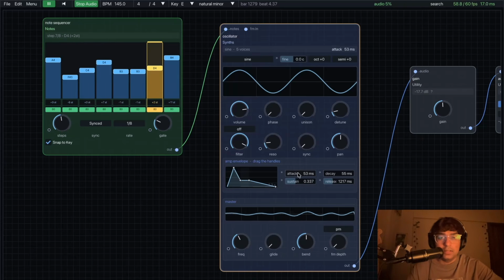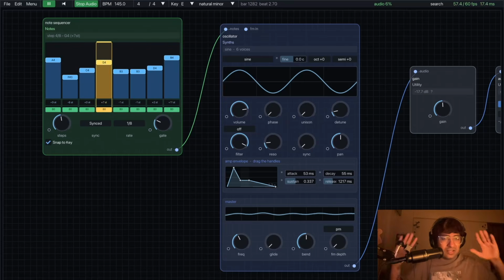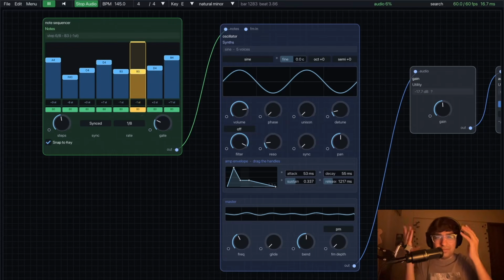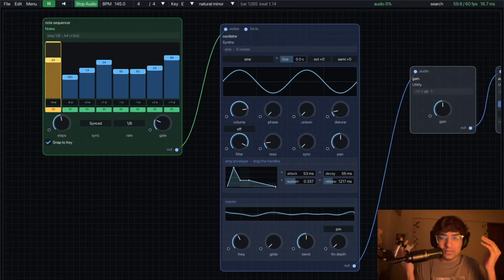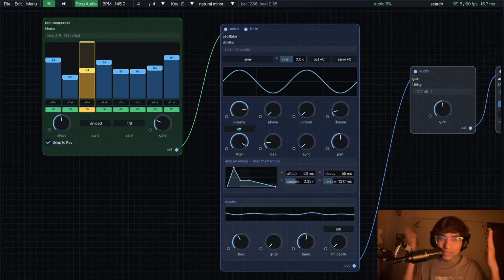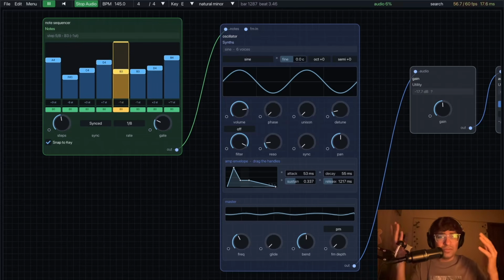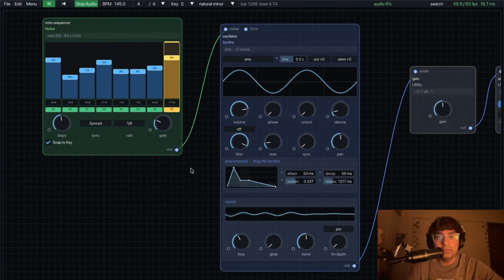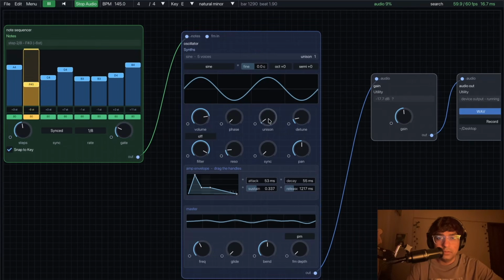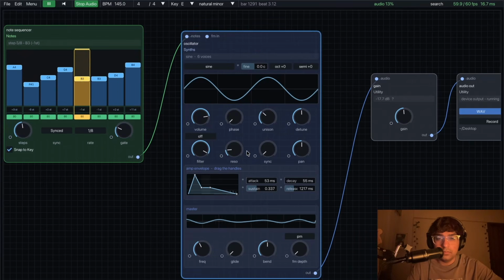These are my values. There are no specific values to this. Just use whatever you want, whatever you feel like doing. That's the beauty of art and music. Just be free. Whatever sounds good to you, do that. Cool. You can use unison, detune.